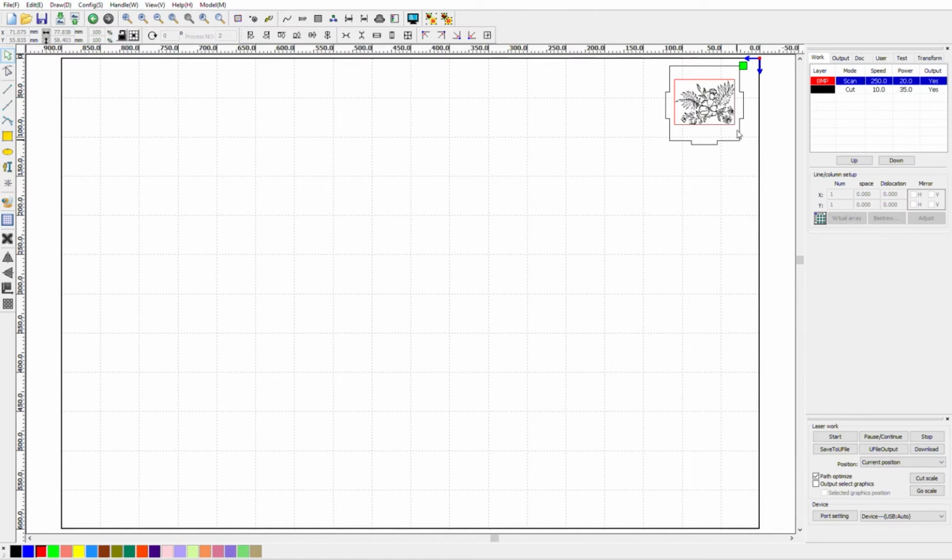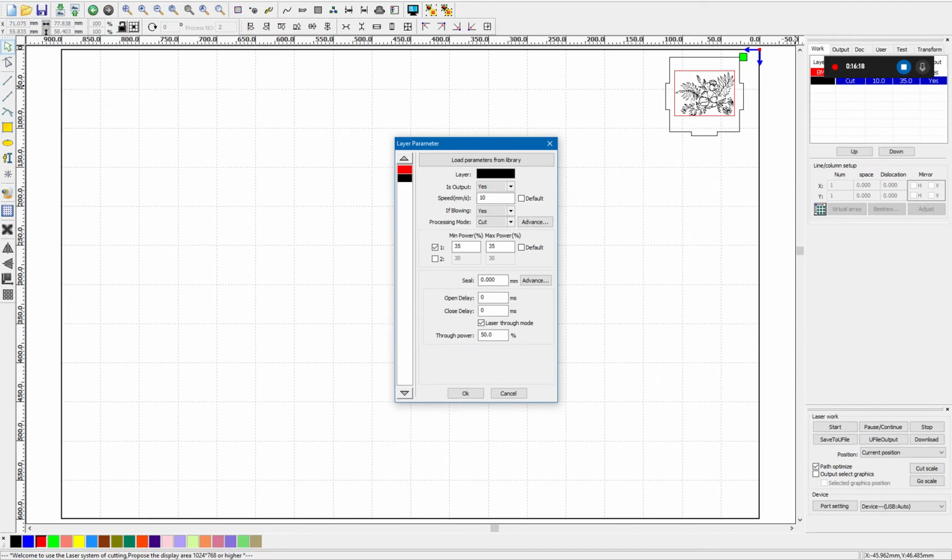Now let's take a closer look at the cut instructions for a layer. To do this, we double-click on that row in our Layer Control Spreadsheet section. A pop-up appears with our layer parameters.